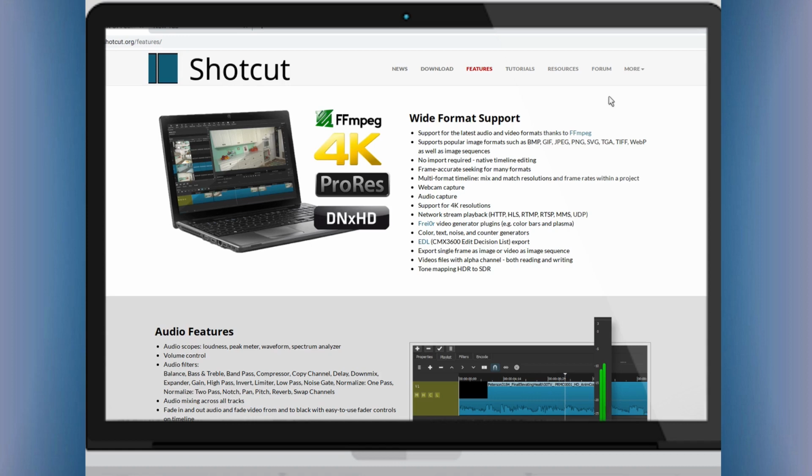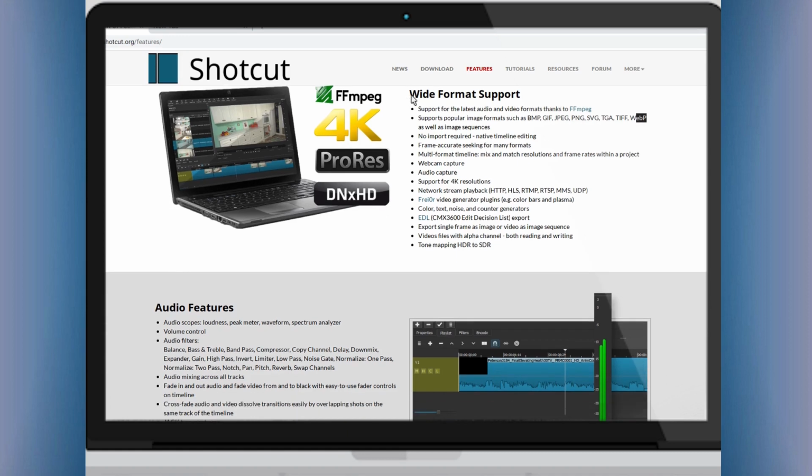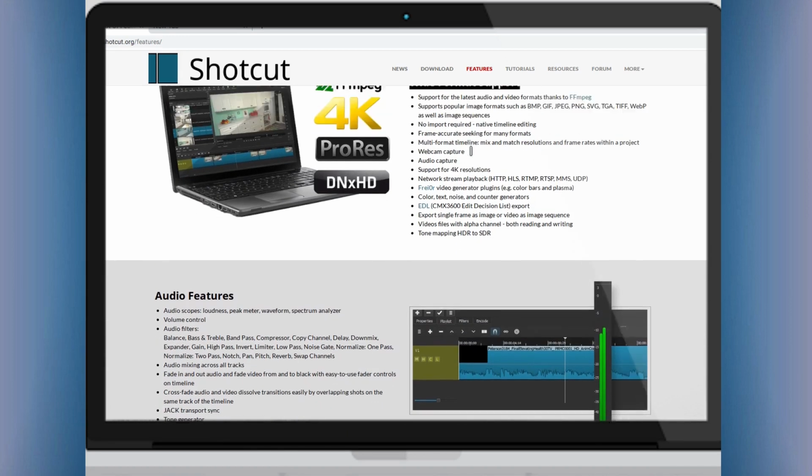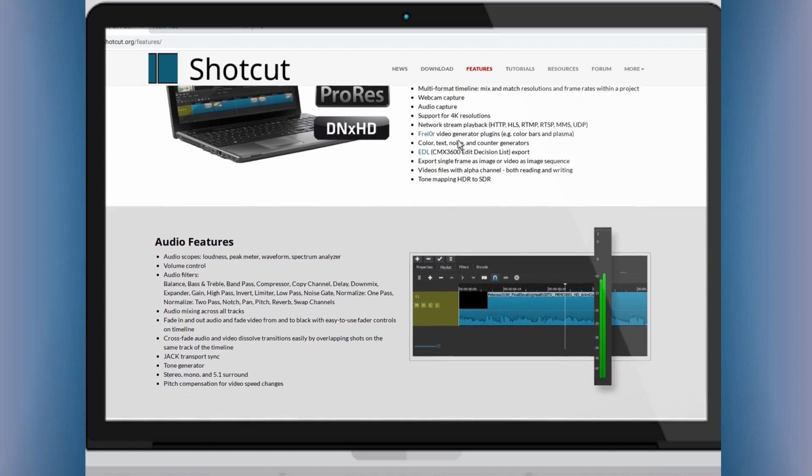If you go to the official website of Shotcut video editing software, you can see some of the great features this amazing video editing software gives you. It supports 4K, H.265, H.264, hardware acceleration, and the latest image formats like GIF, JPEG, PNG, SVG, TGA and WebP. It supports different file formats, different video formats, and wide format support. That's one of the great features you can get from this software.